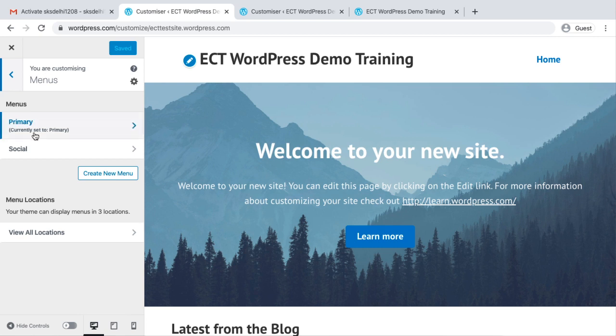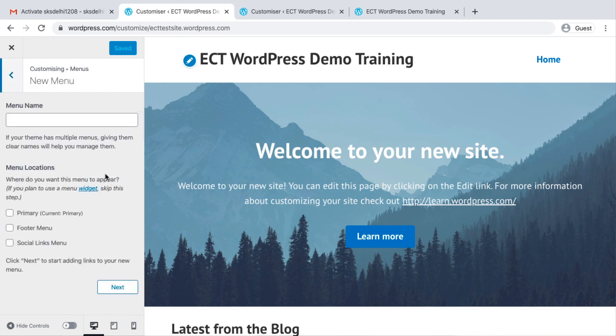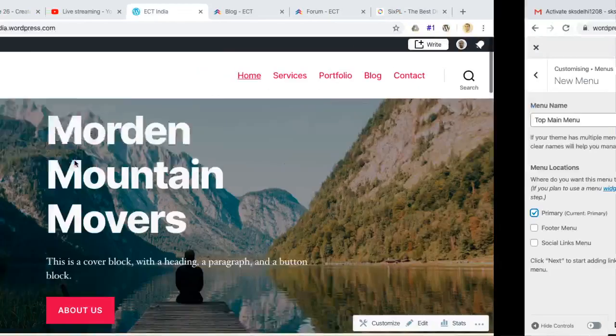Clicking on menu will bring you here. On this you will see primary and social. If you're using a different theme, some more menus can come. But then click on create new menu. There you will have the menu name. Choose a new name, any name that you want. I'm keeping the name Top main menu. Then choose the menu location, choose this as primary.